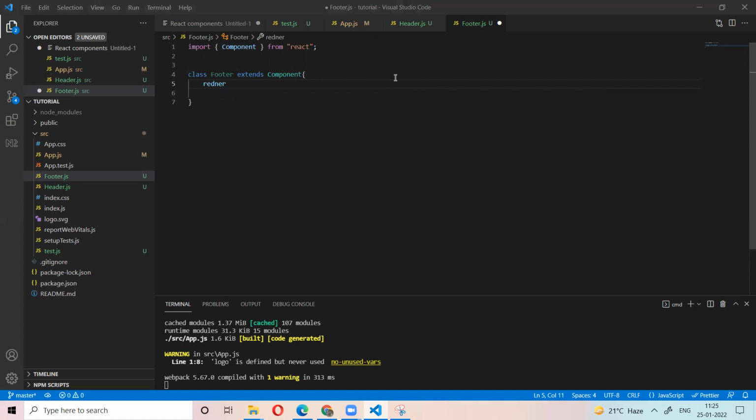To create a React class component, it must extend Component and it must have one method, that is render. So you must have a function in the class component. I create the class, I create the method render. In this render method, I return my view. Now I enter a footer.